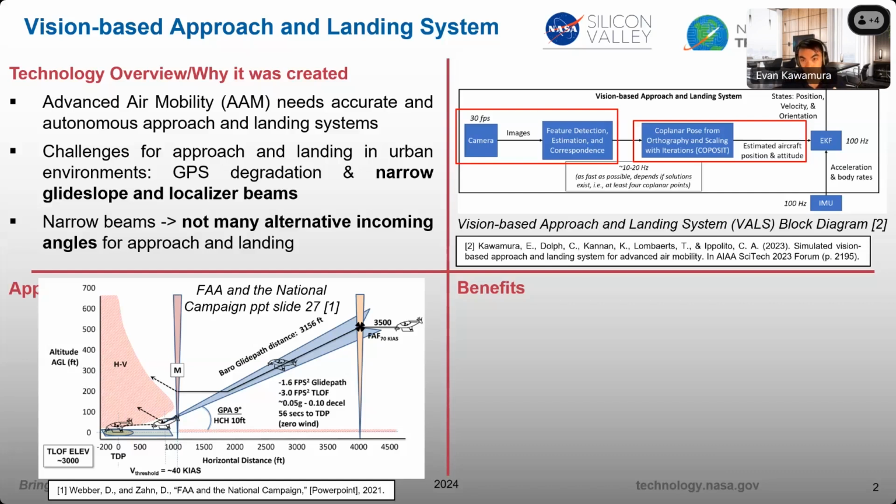Then we feed that into an extended Kalman filter, which will be running at 100 hertz. That'll combine the information from COPOSIT and the onboard IMU running at 100 hertz. And the IMU will give us the acceleration and body rates. Then we'll combine all this and output our estimated state: position, velocity, and orientation.